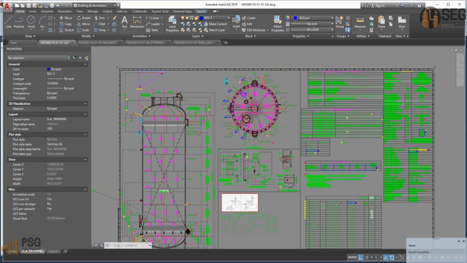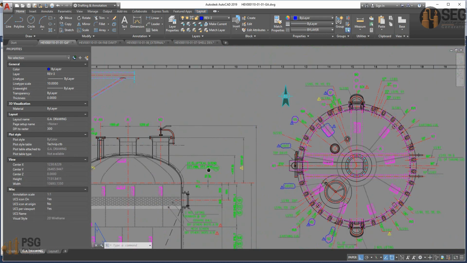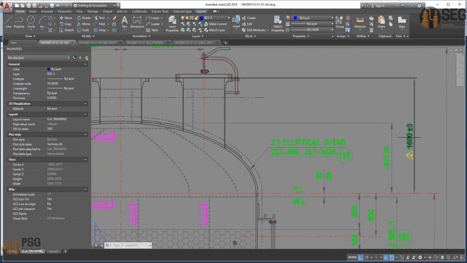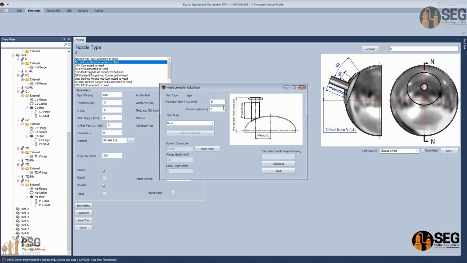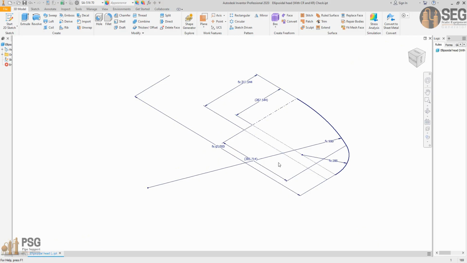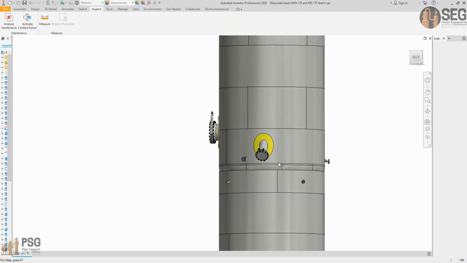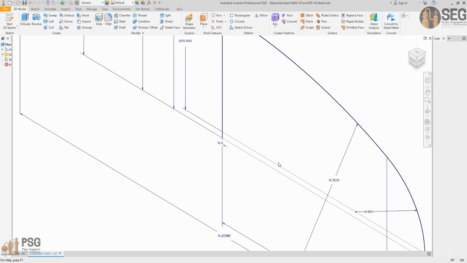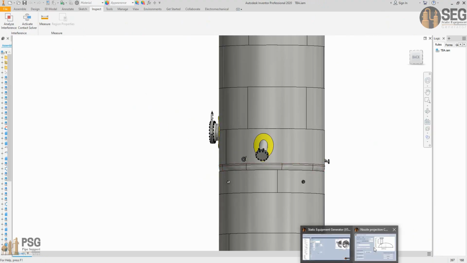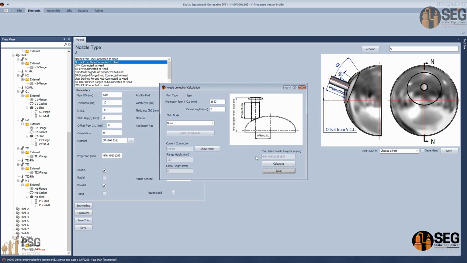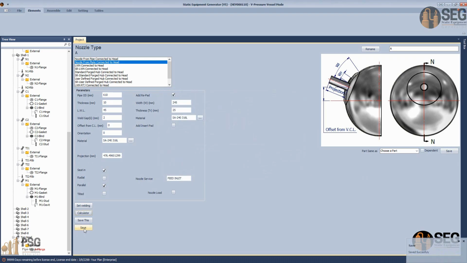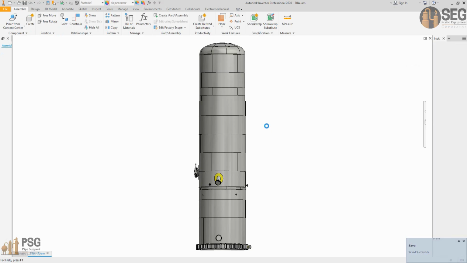If we come back to this detail, as you can see, the projection here is 1600 measured from the tangent line, so we will increase 50 millimeters to this one to be like that, and click on Calculate. Now the software will start creating a sketch to calculate the projection of the nozzle, and it will be reflected here, and click Save. Okay, now let's create this nozzle on the top head.